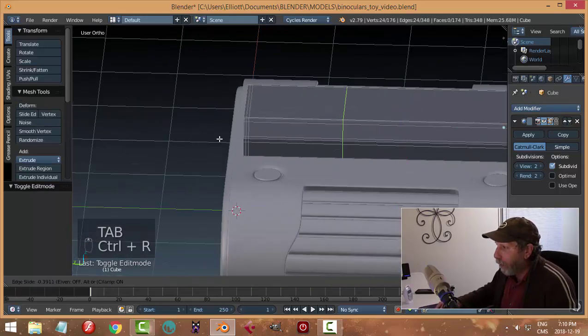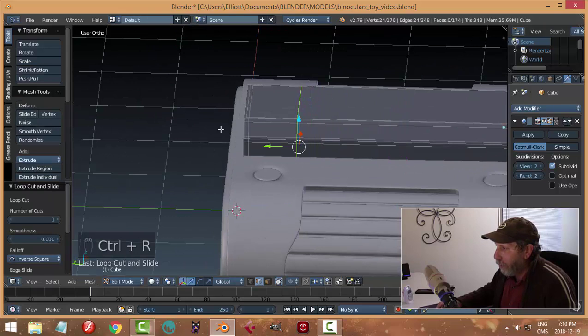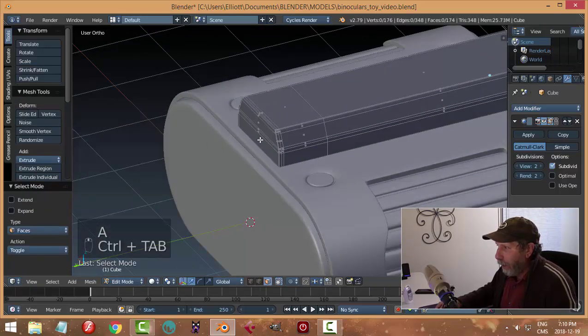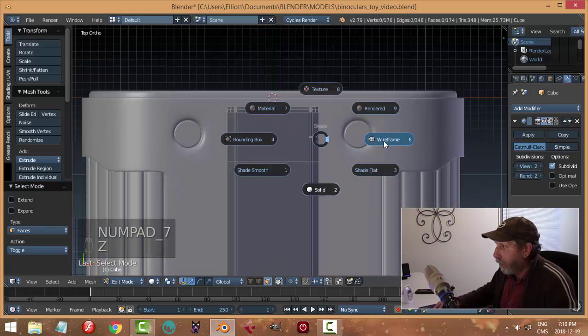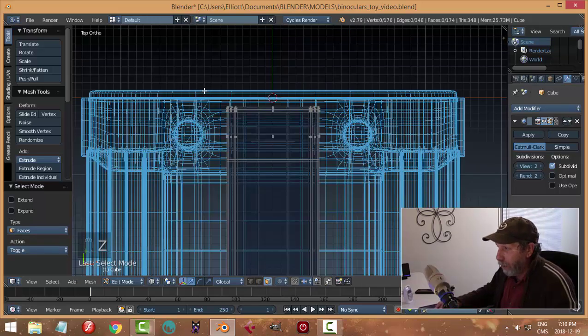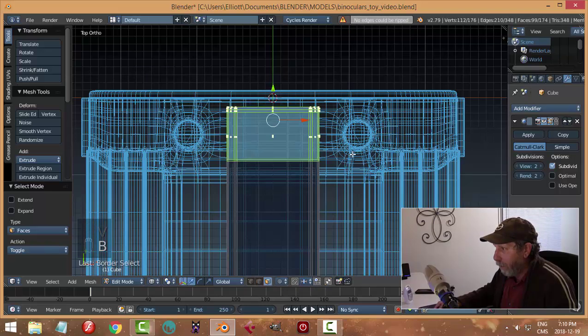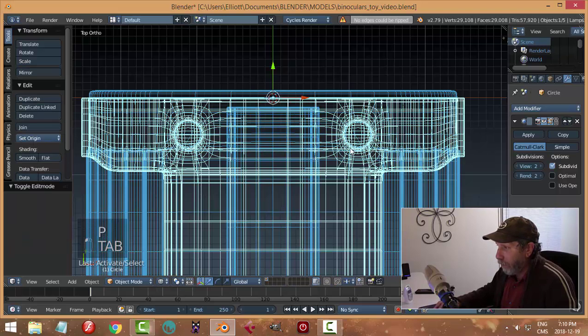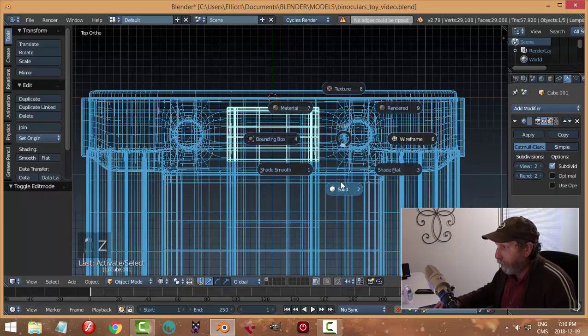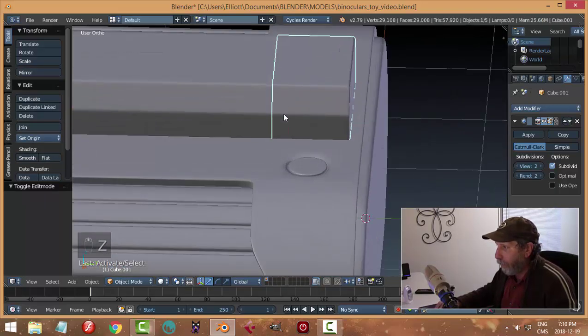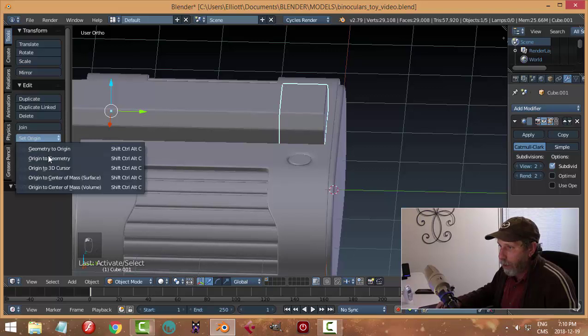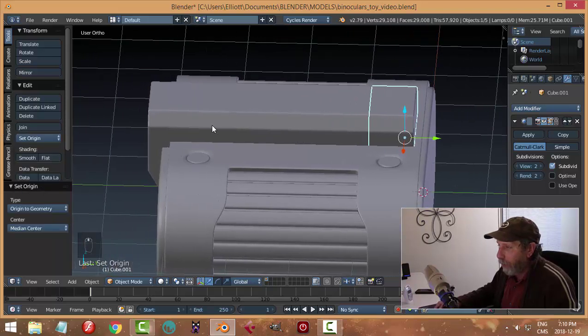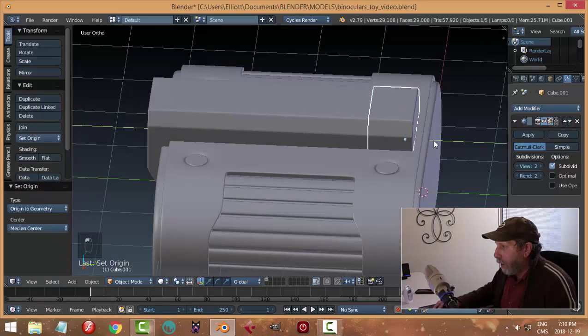I think I will cut it. I'll do this, and I'll take it like this. Oh, what am I doing? And I just go P, break it apart. So I've got that piece there. All right, I'll set the origin of geometry on that. And you can see I could take it apart.